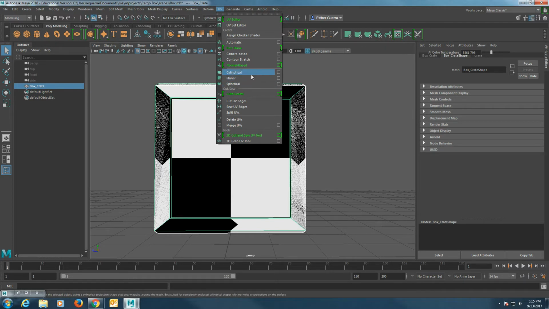Cylindrical is pretty much what it says. It'll UV unwrap your object and wrap it around. Spherical does the same thing with a spherical object. Cylindrical would be best for cylindrical prisms, especially if you're making columns and so on and so forth. Planar is the most appropriate one to use.